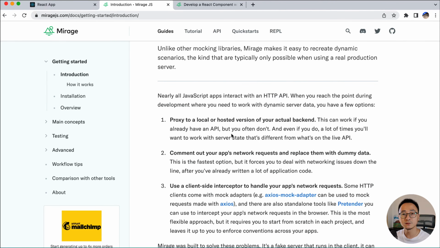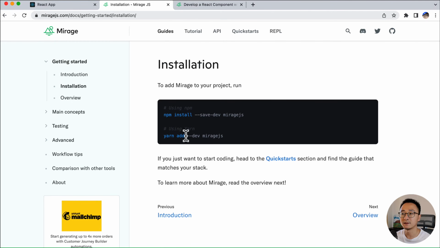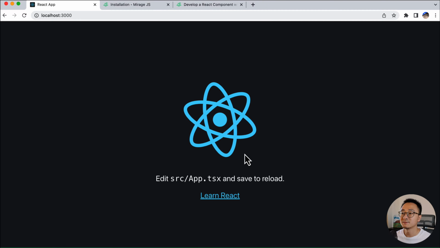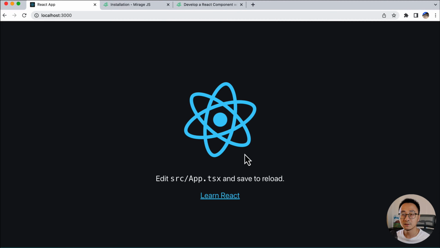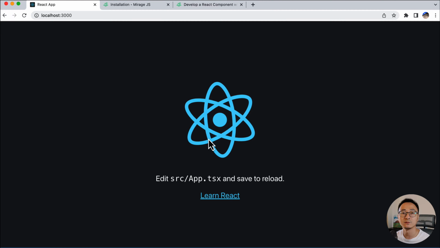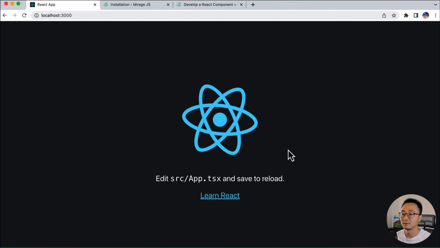The usage of Mirage is very, very simple. So we can start from the installation and look into a few examples to see how we can use it to mock our network request. Let's first install Mirage into our application. I have already got an empty application up and running, which is nothing but an empty project from Create React App. This is the default page after you install Create React App.